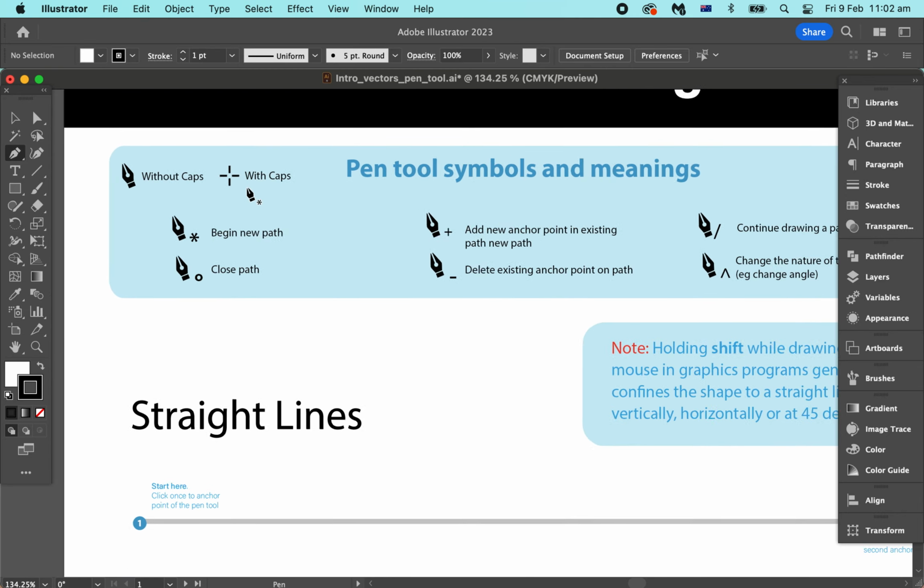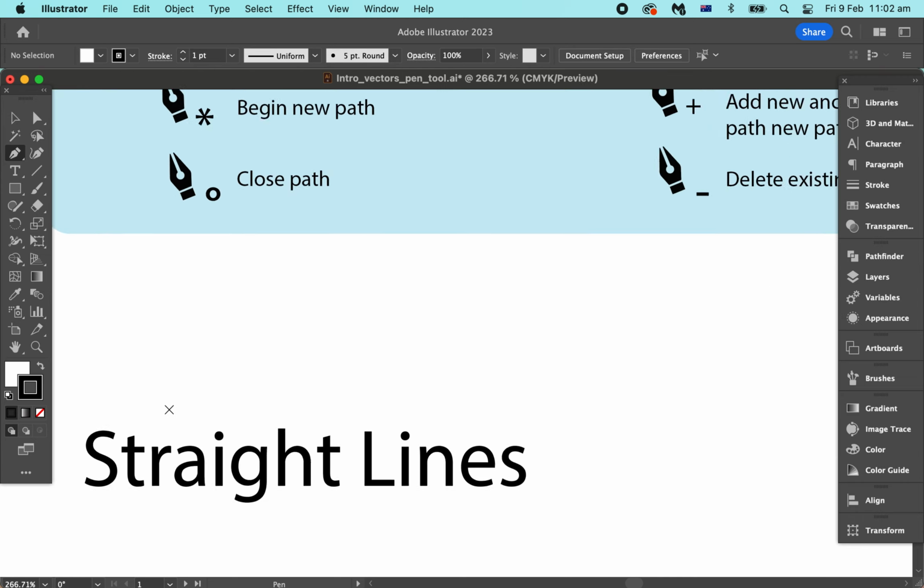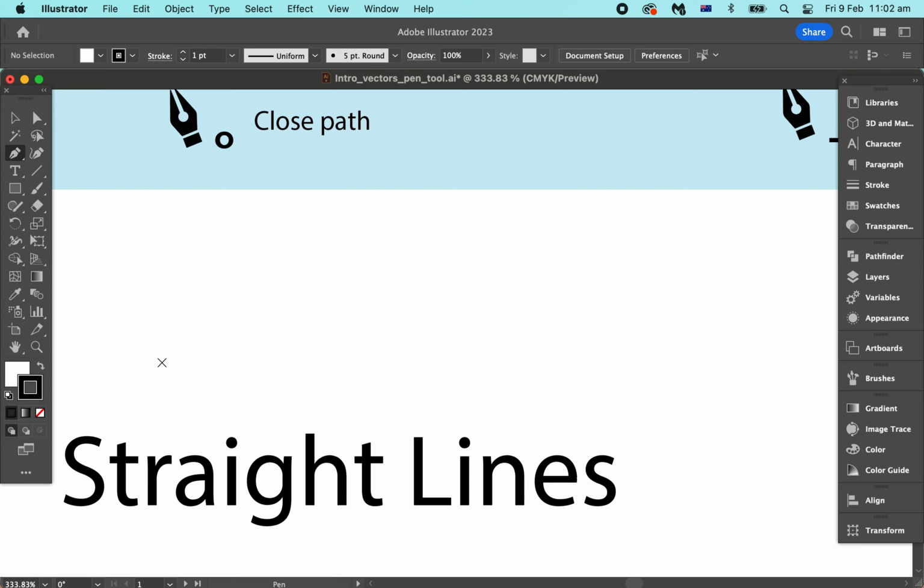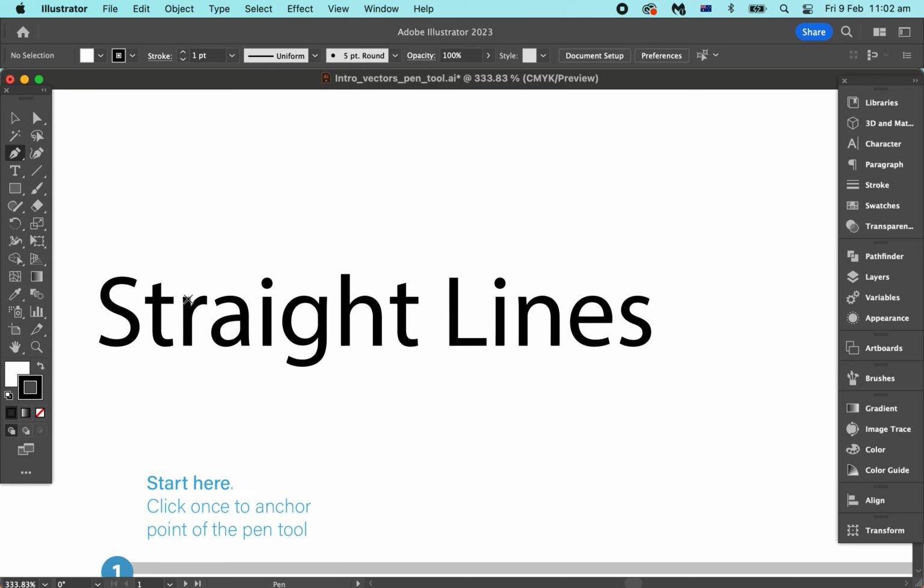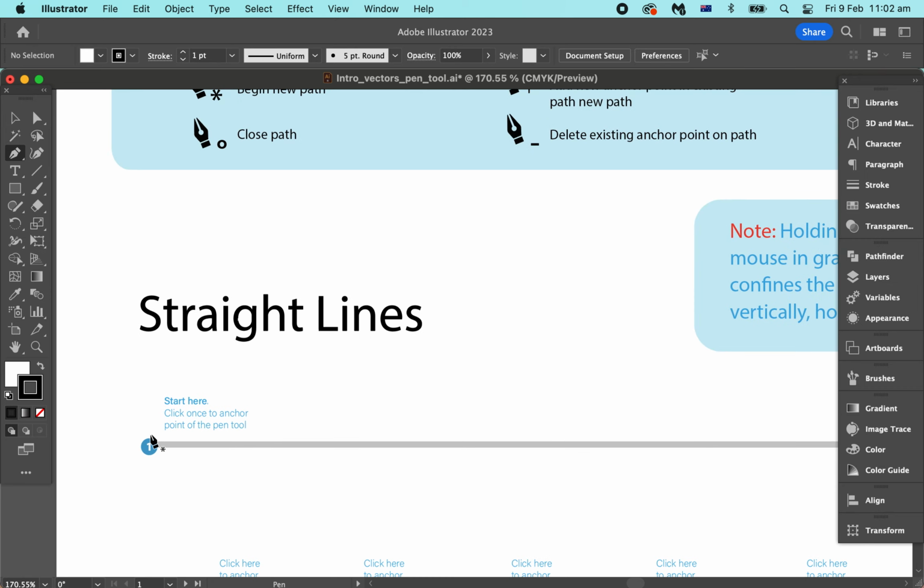Also, you will note here that this symbol, the little pen tool that I'm using, is without caps. If we push on caps lock, we get this symbol, which means we have a lot more control over the point where we want to anchor that anchor point. We are just going to use the traditional pen symbol, which is without caps, for today's lesson.